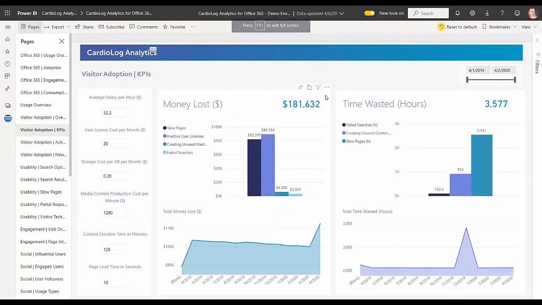There we go. Take a look at this visitor adoption KPI report. With this report, we are able to show you how much money you are losing from inactive user licenses and creating and storing unused content, and even help translate time wasted and bad user experiences into monetary value with actions such as failed searches or experiencing slow pages, which ultimately affects the user's experience. Now you are able to clearly show how this affects the business.